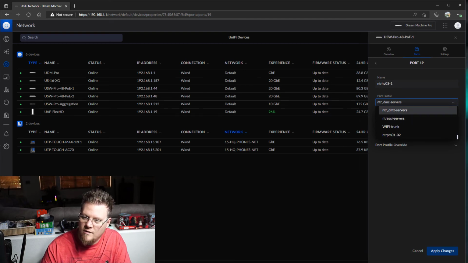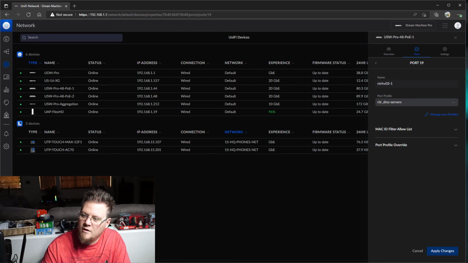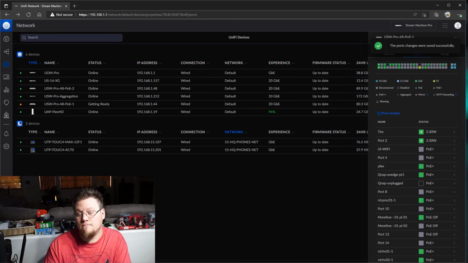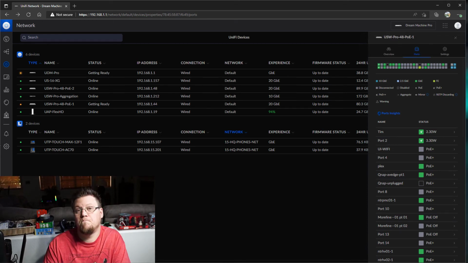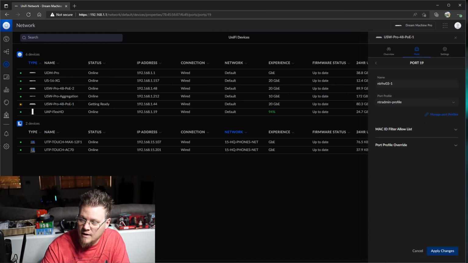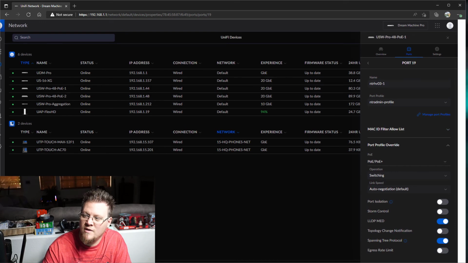Now one of the things, however, let me come back out here. NTR DMZ servers. It's currently disconnected, so it doesn't matter. We'll come down here to NTR admin profile and apply the changes. Look what it does. It drops me out of the port. All the way out of the port. So I need to go back in to port 19 to configure other things, such as port profile override, or MAC filter list, or even the name.